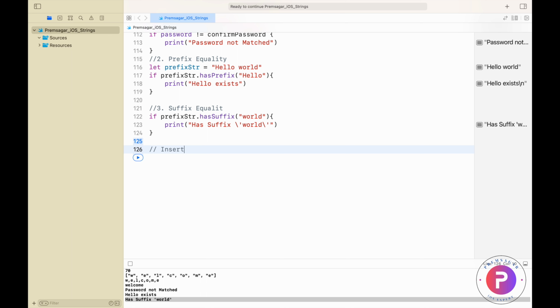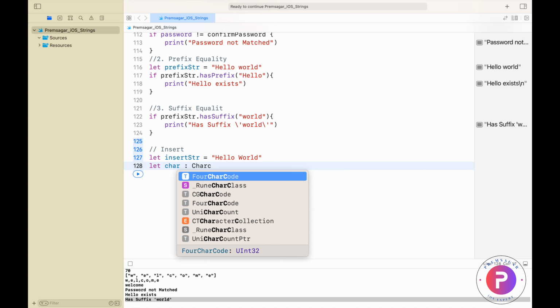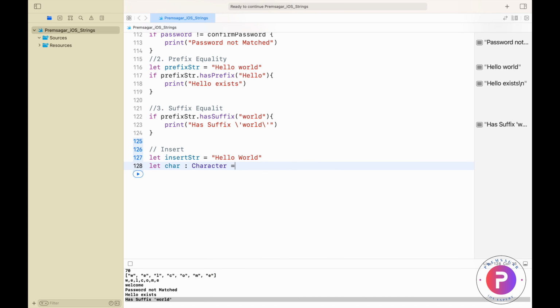Next, insert. We can insert a character or string into a particular string. So this insert function is used for inserting a character at a specified index in the string. Let's see the example, inserting a character.